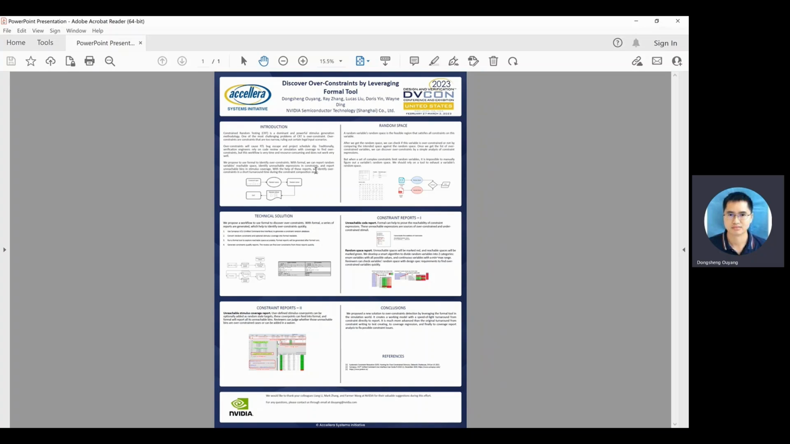The presentation is structured as follows. The first is our introduction to the over constraint problem. Then is the introduction of random space, which is the basis of our solution. Then is our technical solution. We propose to use formal tool to discover over constraints. And then is the conclusion of this paper. Okay, let's get started with the introduction.